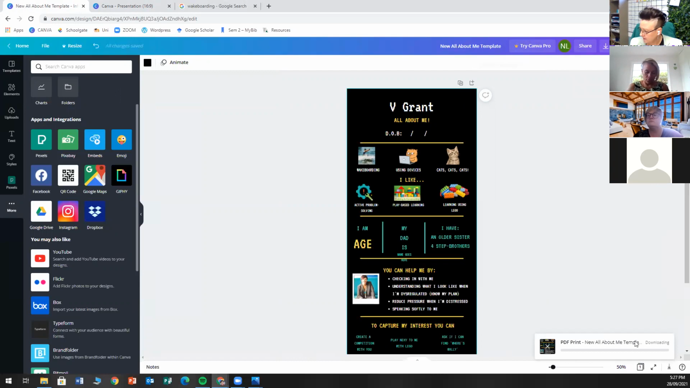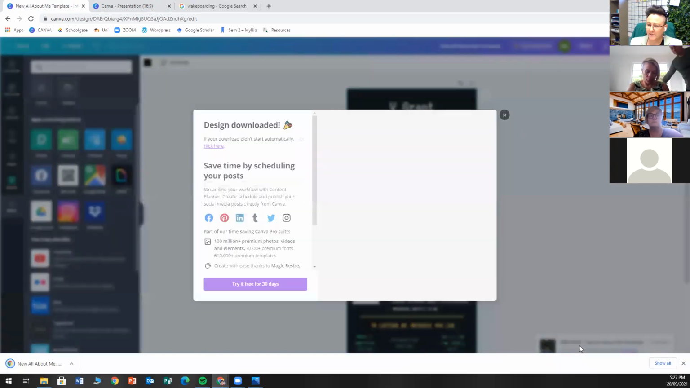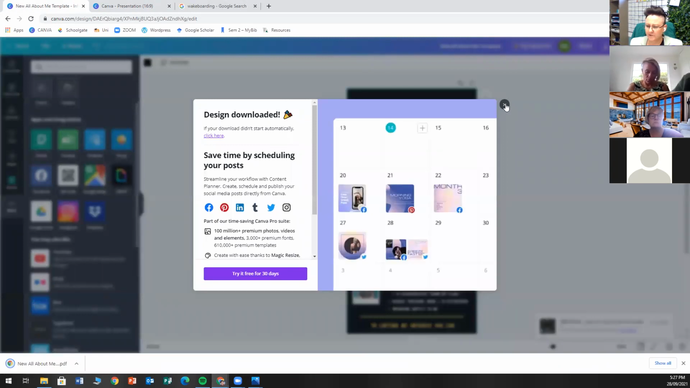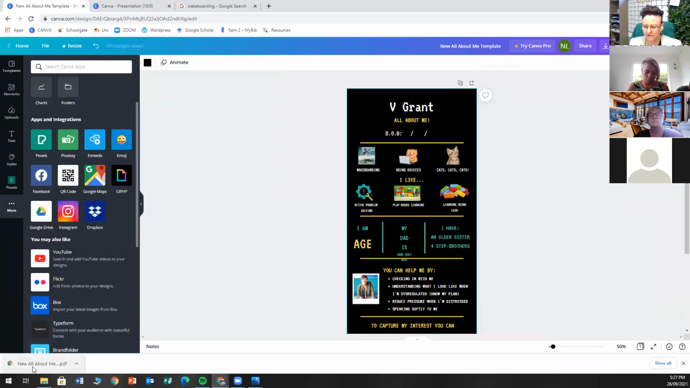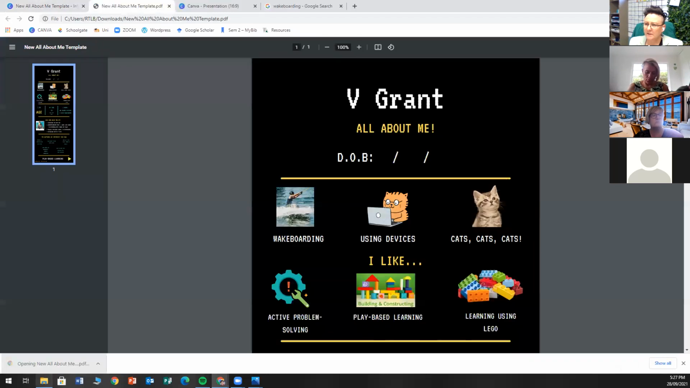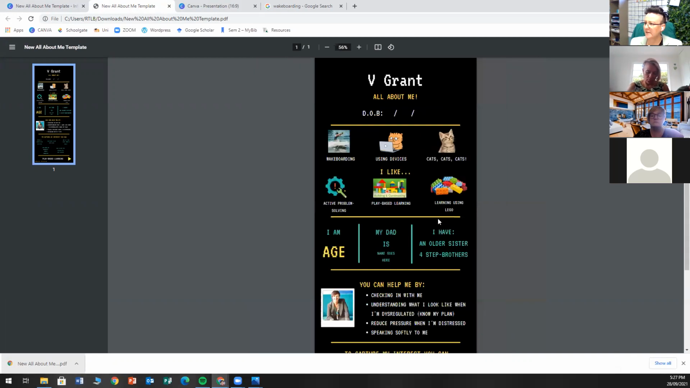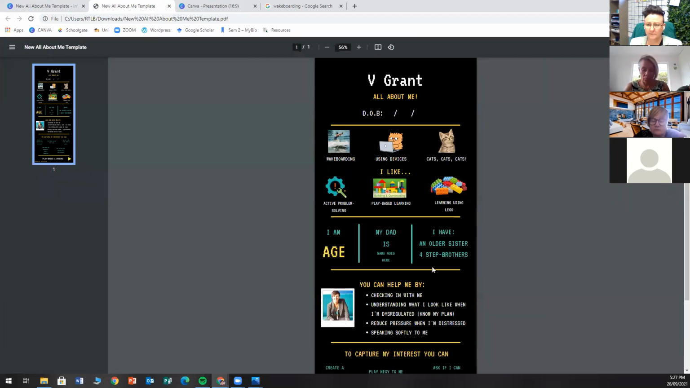Click on that, and you'll notice this is happening down below, and it'll say it's downloaded. You can just close that box. You don't need that box. It's just a bit of advertising stuff. And this is what it looks like now. If you click on it, it'll show you what your PDF looks like, because it'll download as a PDF.